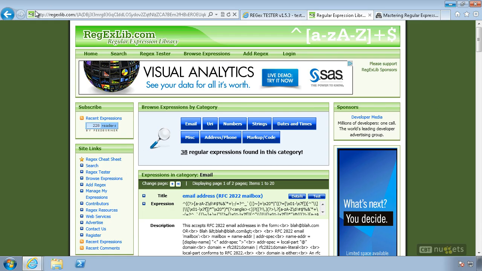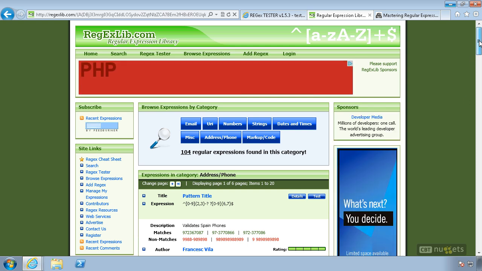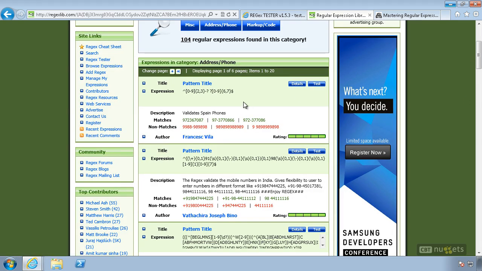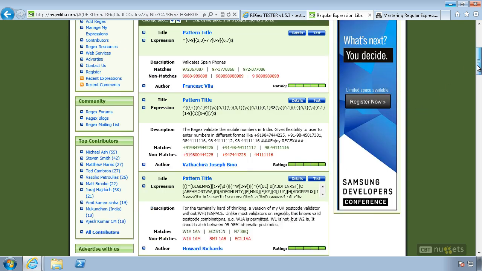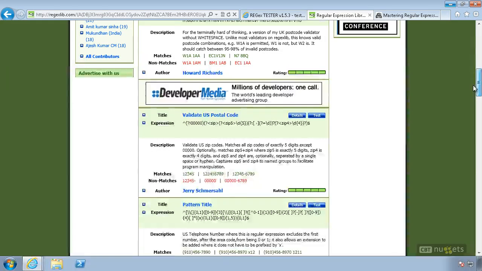This is regexlib.com. And it's a really, really useful online repository for regular expressions. For example, we can browse by category. Let's look at something for addresses and phones. All right, so this is designed to validate Spanish phone numbers. I'm just going to scroll down until I find something kind of short that we can play with. Here, right, this is a good one, U.S. postal code.